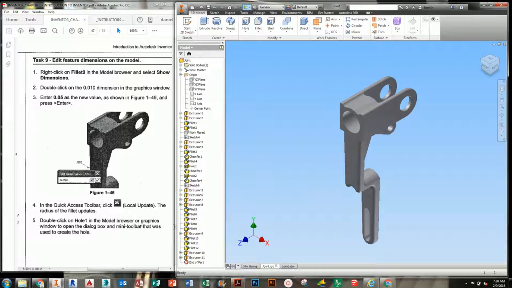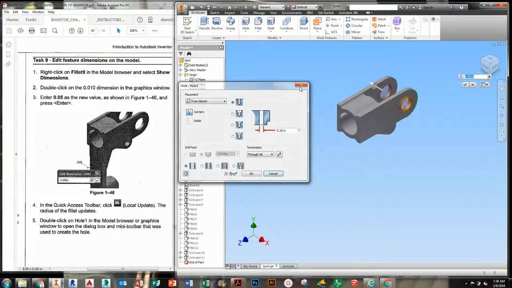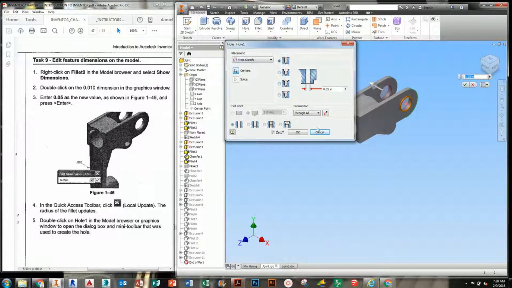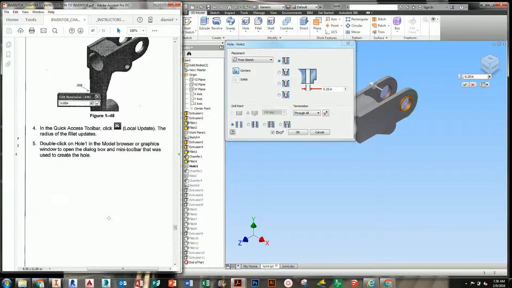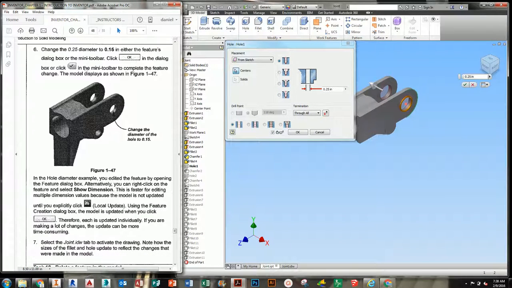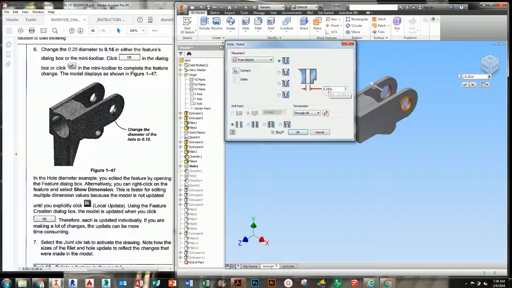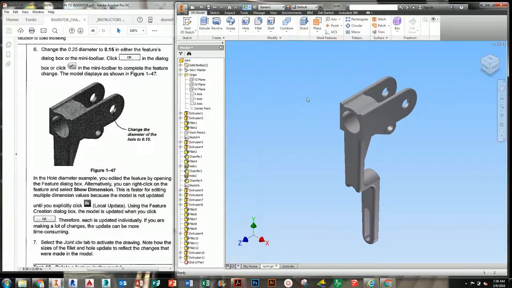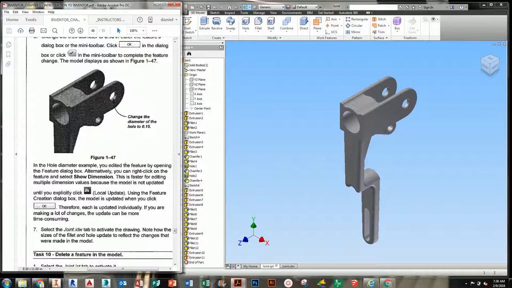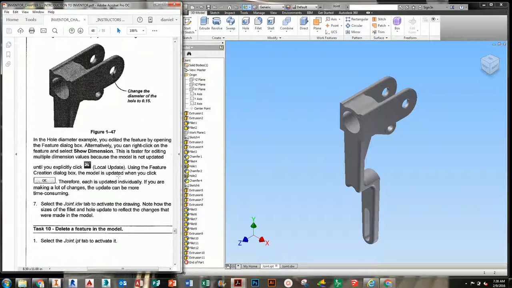Now we want to double click on Hole 1 in the model browser and open the dialog box and mini toolbar. So we're going to go up here to Hole 1, we're going to double click, and when you double click you should see something pop up like this. Right? If I double click here, you should get that hole that pops up. Change the diameter from 0.25 to 0.15, and then we're going to say OK. Notice that happened on a mini toolbar and a bigger toolbar.